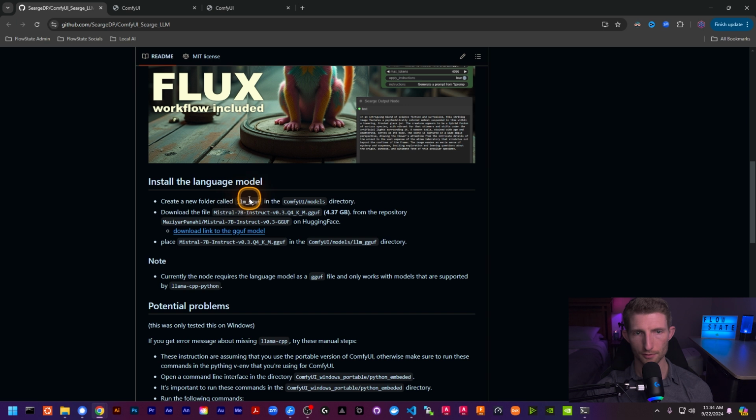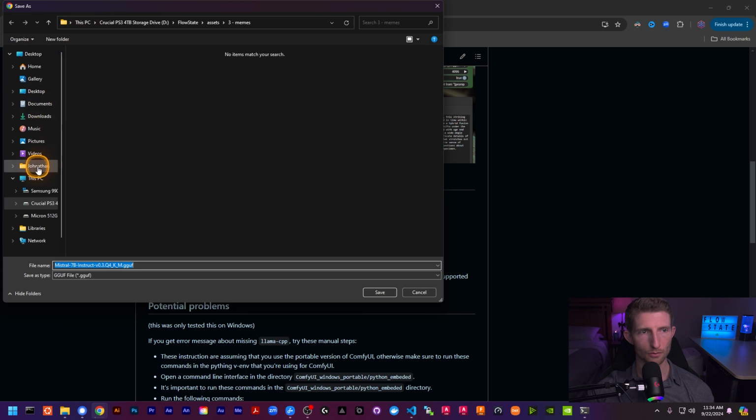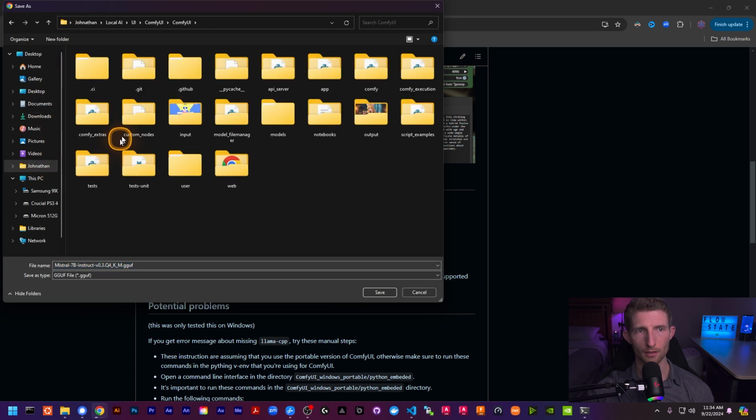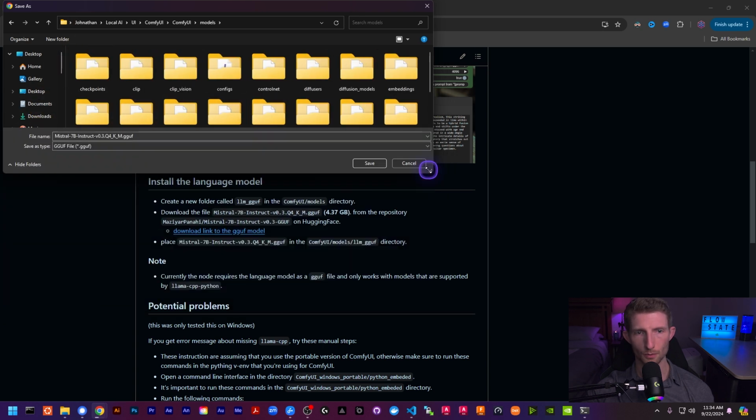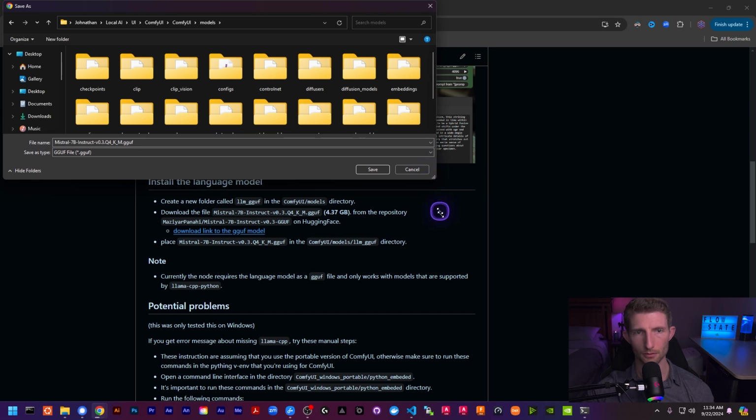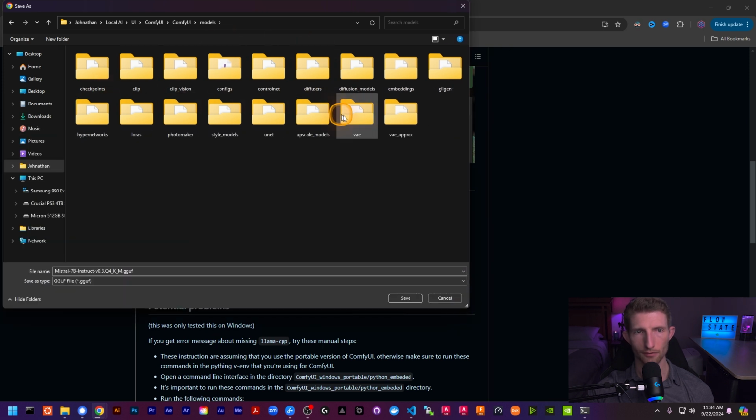So we're just going to create this folder called llmgguf underneath our ComfyUI models directory, and then we're going to download that to there. So to do that, we're just going to right click here, save link as, and then we will go into our Comfy folder, into models, and as we saw here, we need to put this llmgguf folder into this directory, which is not one of the default folders that comes with Comfy.